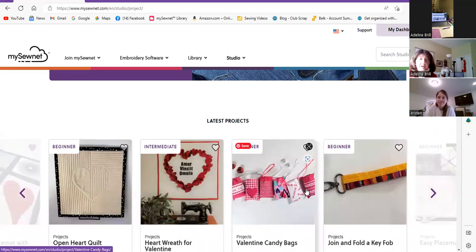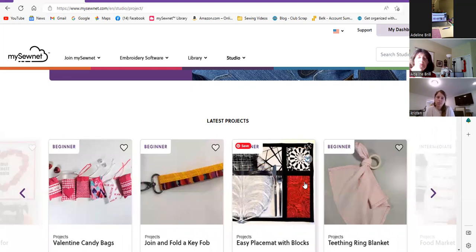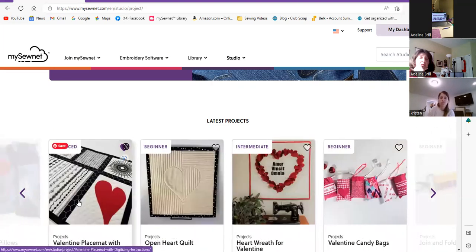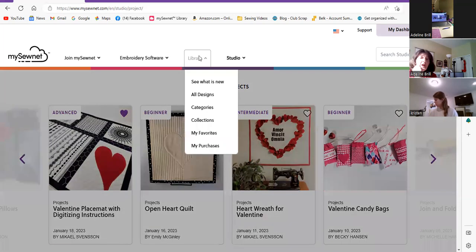This is just a plain sewing bag. So you could do that with the sewing side. And then here's an easy placemat with just blocks of fabric. Whereas the other one is embroidered and the spiral wizard and all that. That's to show you how to use the software. But let's go to the library.